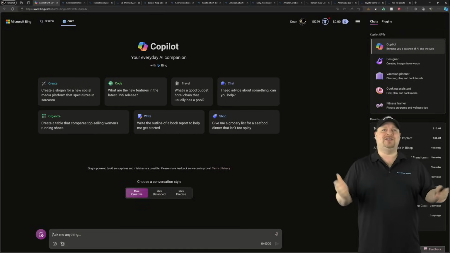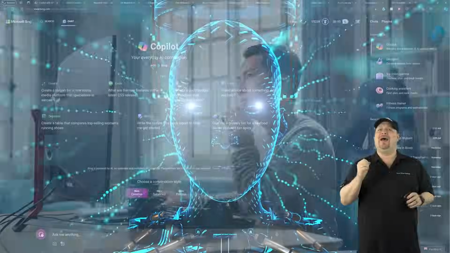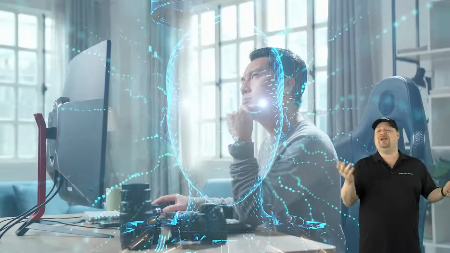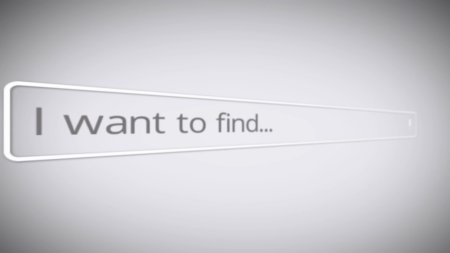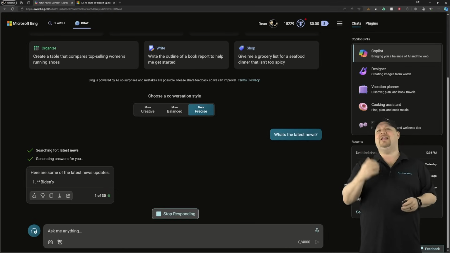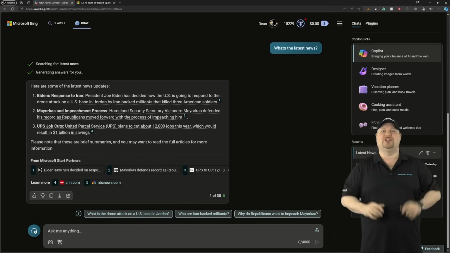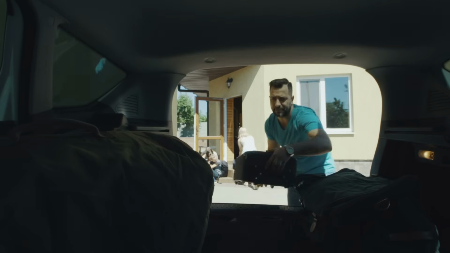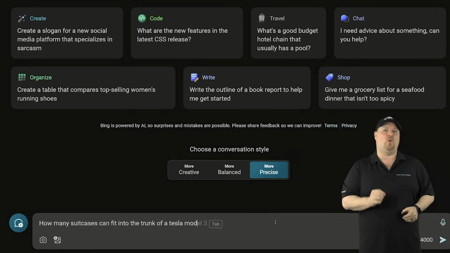Now, since you have access to a super smart AI, what do you ask it? Well, you can treat it like a search engine and just ask your normal questions, like what's the latest update in the news? Or you can even ask it some more complex questions, things that need a little figuring out, like how many suitcases can fit in the trunk of a Tesla Model Y?